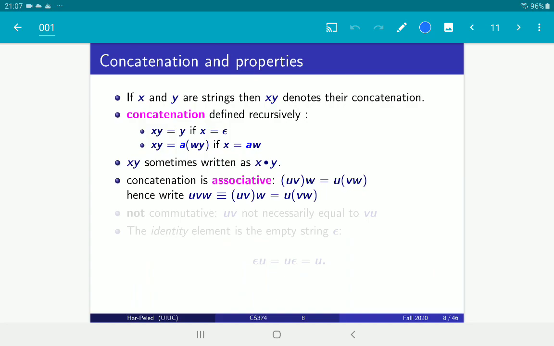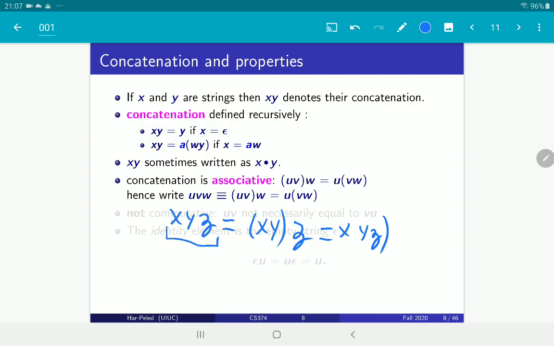Important thing about concatenation is that it's associative, right? And by that we mean that if I concatenate three strings, it doesn't matter how I put the parentheses, right? I can first concatenate x, y, and then z, or alternatively, if I prefer, I can concatenate y and z, and then concatenate x, right? Which in particular means that it's okay when I write concatenation to just write it without parentheses, because where you put the parentheses doesn't matter.